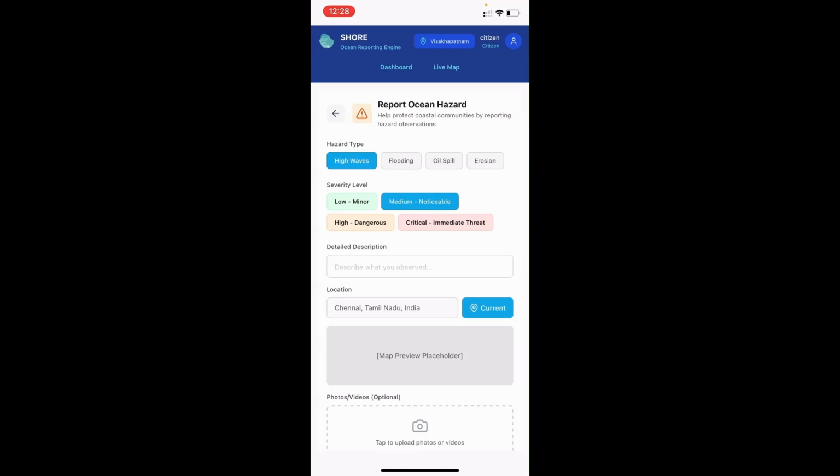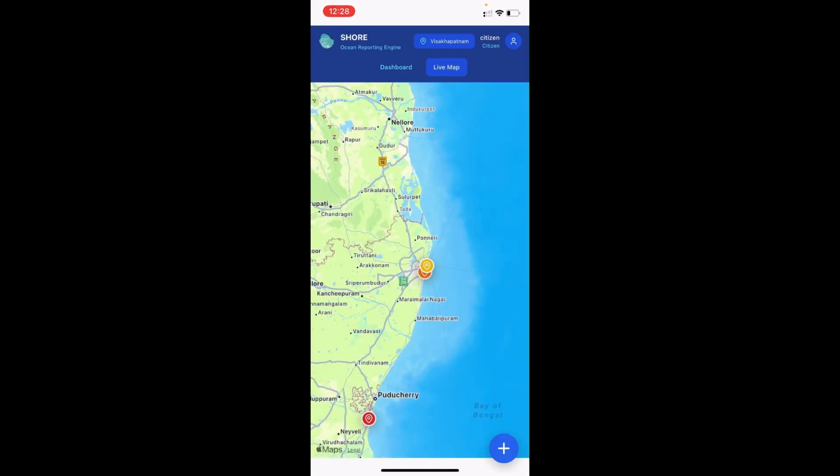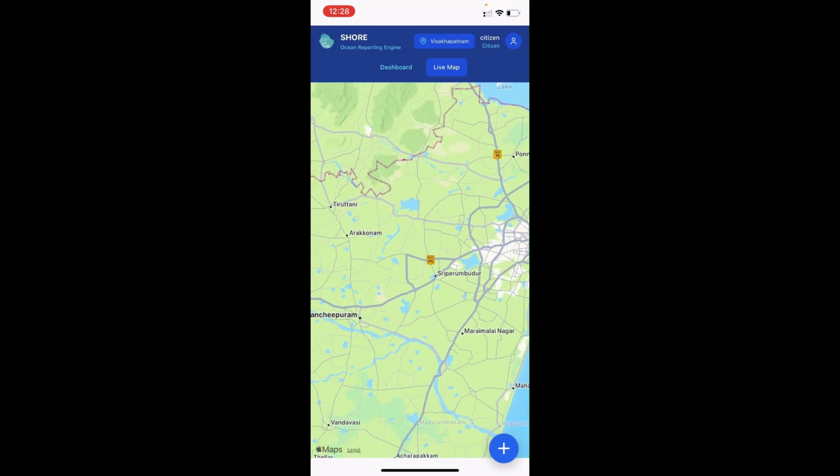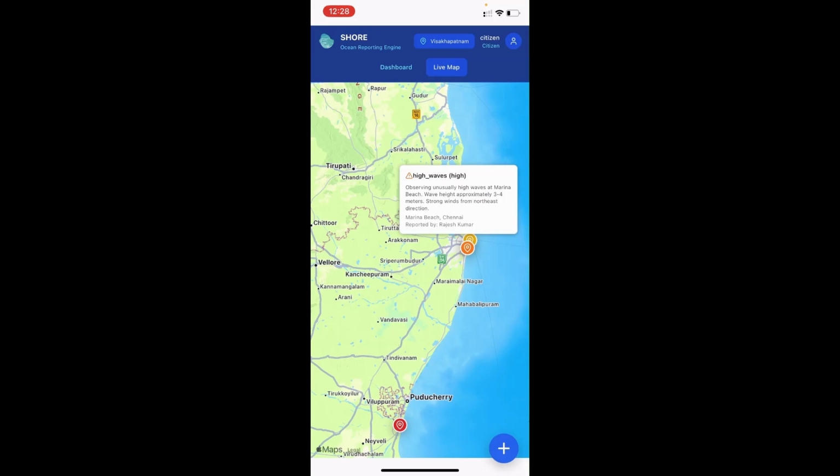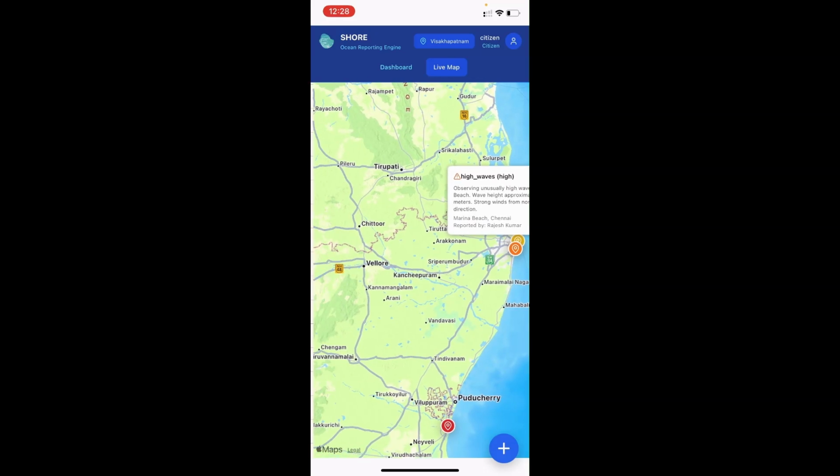We have another interface called Live Map. Now, this provides native touch gestures like pinch to zoom, swipe navigation, and tap to select markers. This interface is optimized for one handed usage.